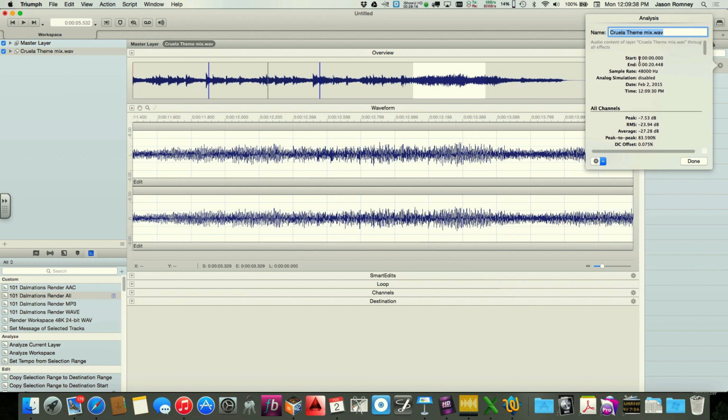So it'll say, okay, it starts at this point, ends at this point, here's the sampling rate, this is when it was created. It tells you the peak amplitude. So it found the highest value sample and said that that sample is minus 7.53 dB full scale. That's the loudest peak. The RMS level of this track, well, the whole layer, basically, this whole song beginning to end, the RMS level of it is minus 23.94.